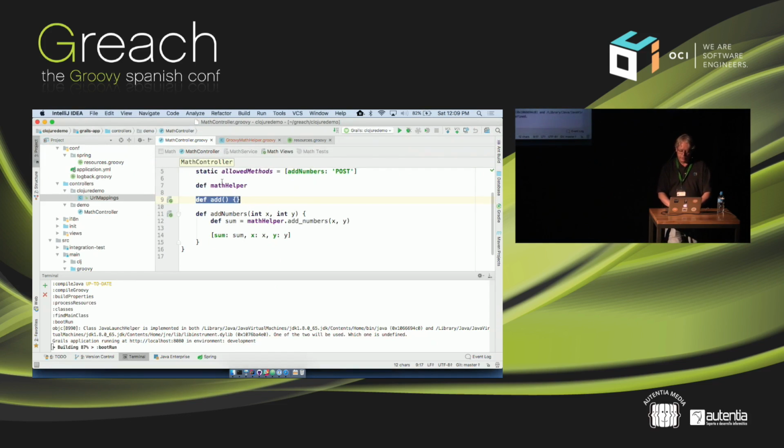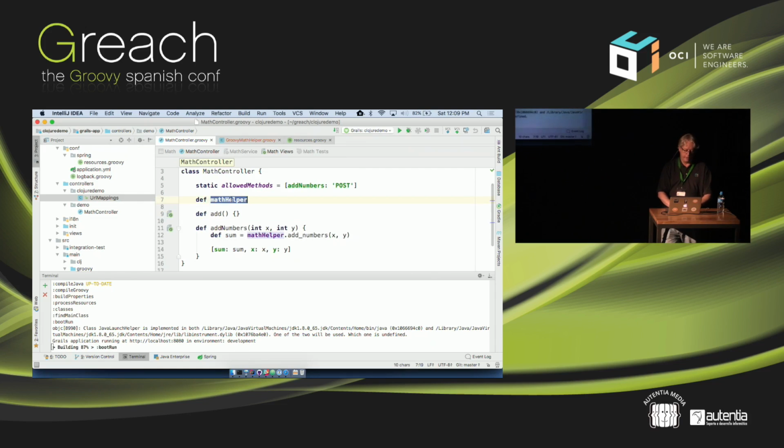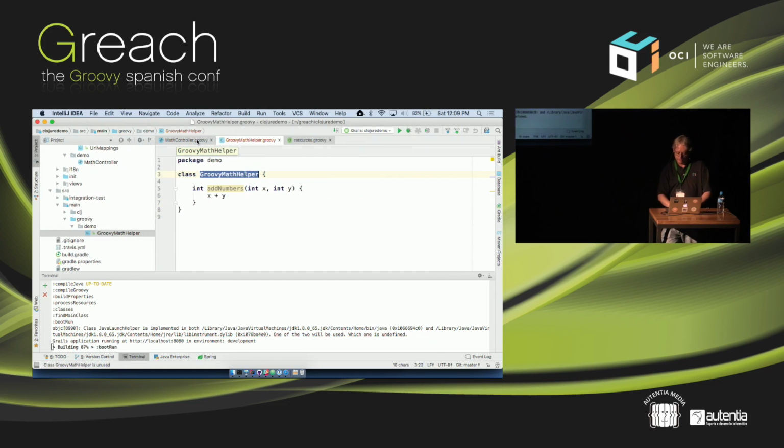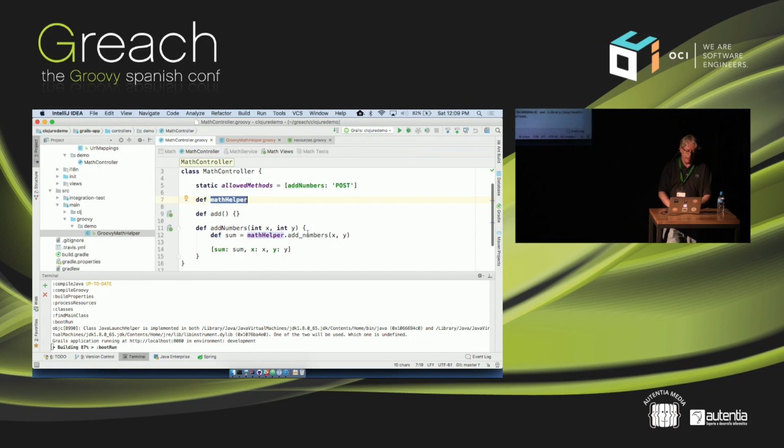So from looking at this code right now, again, we don't know what type of object we're interacting with there. It could have been the Groovy MathHelper that we just wrote. I've skipped forward a step. So right now what we're actually doing is we're calling into some Clojure code that is this.